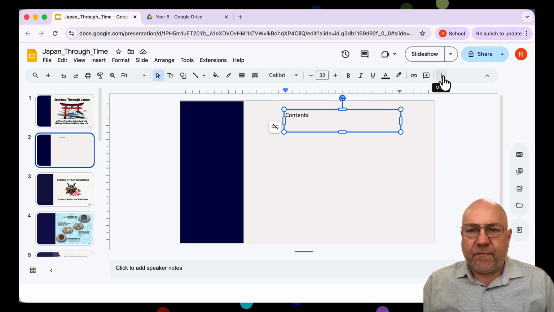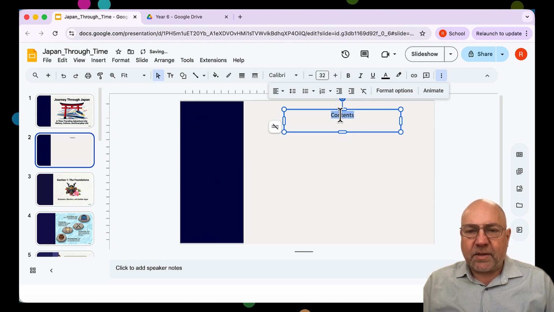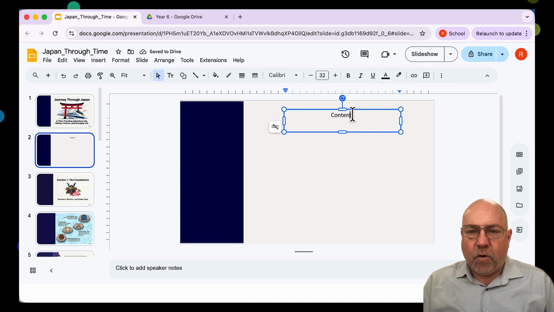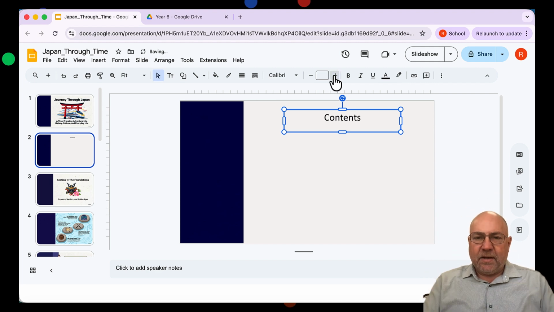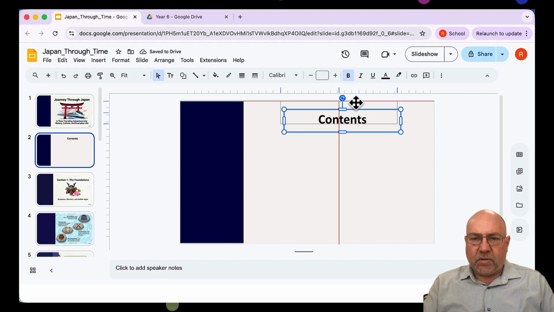So I need to find my alignment tools, which are from this drop down menu from here. Yours might be in a different place. So let's click that and let's change the size. We can do this two ways. We can select that or we can select the whole box there like so, and then we can select the size like this. So I'm just going to make it big enough for us all to see. So that's good. And let's make it bold as well. So there we go. That's my contents.